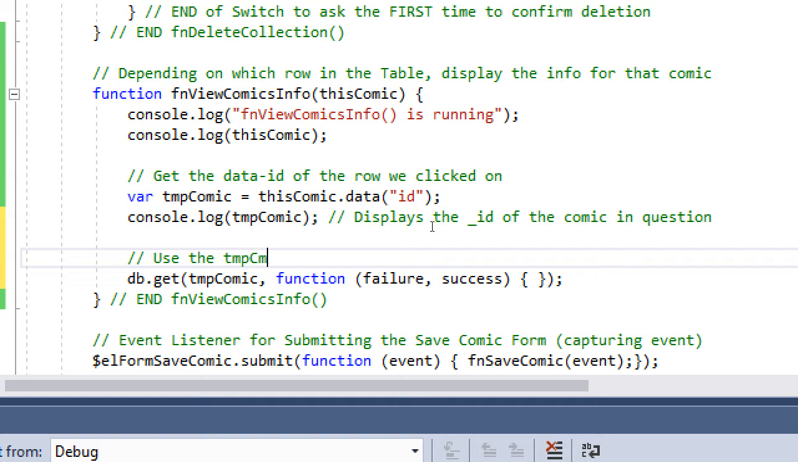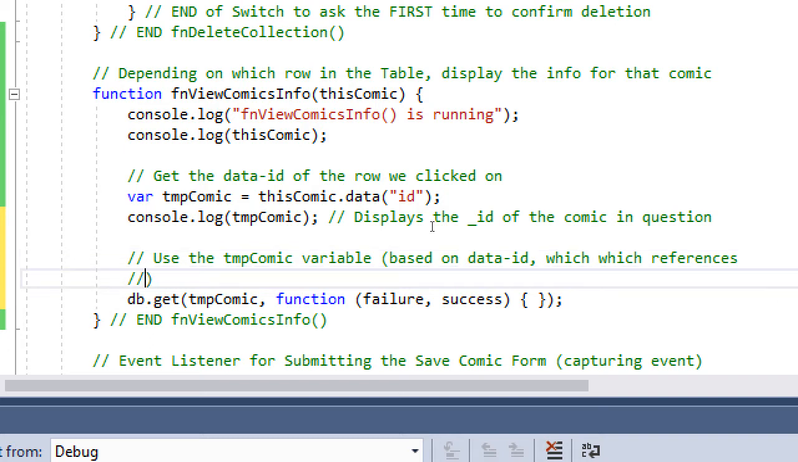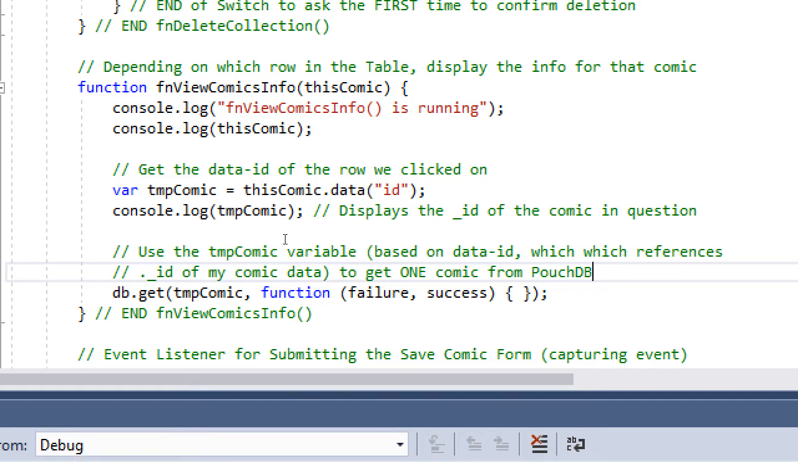Use the temp comic variable based on data-id, which references dot underscore id of my comic data. Use the temp comic variable to get one comic from pouch. So we've used db.get a little bit before. Now it's more important for us. But we had db.alldocs that got all of the data out of the database to display that whole table.